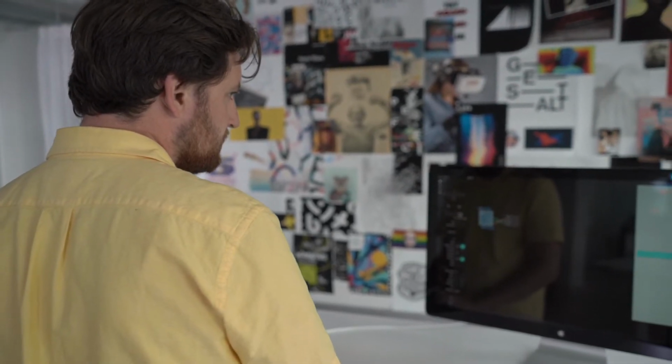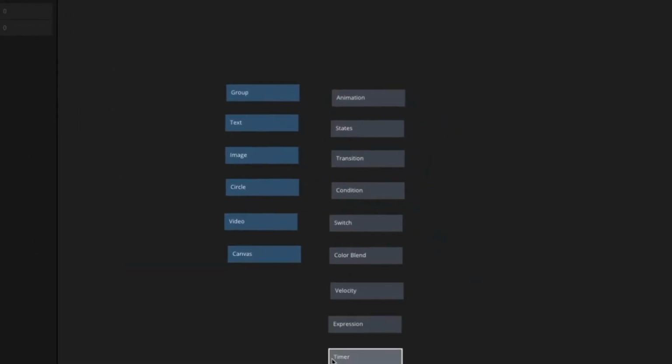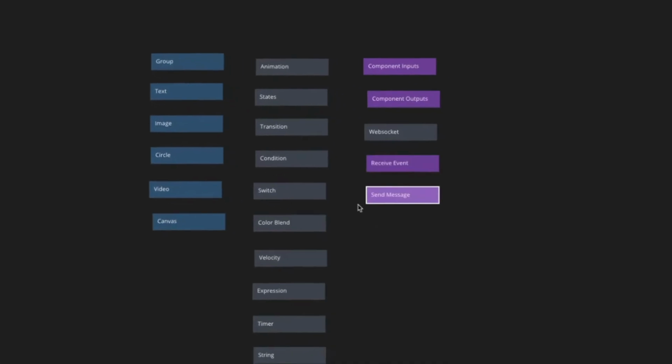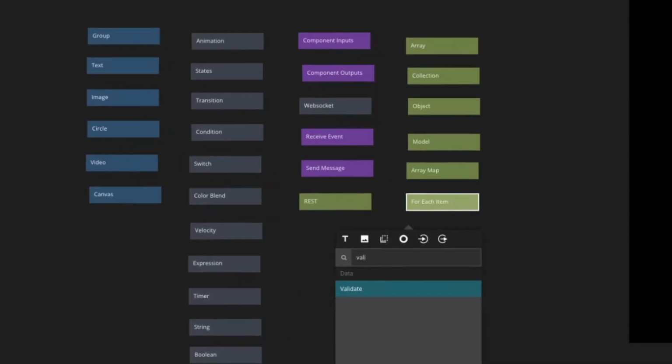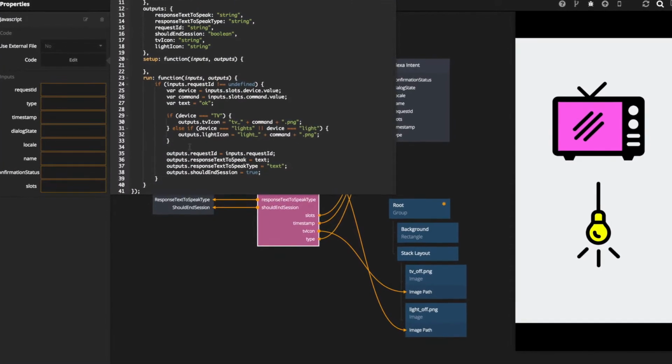Noodl has different node families, which makes it both easy and quick to work with visuals, business logic, connections, and data in different forms. You can also build your own custom nodes by using regular JavaScript.